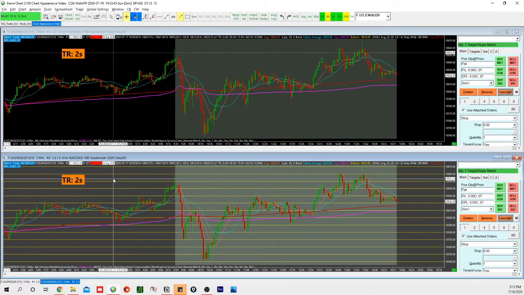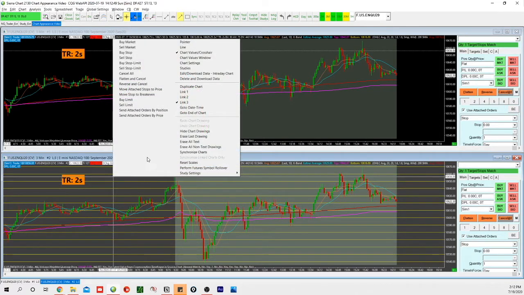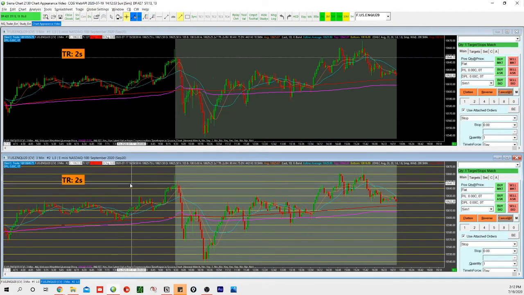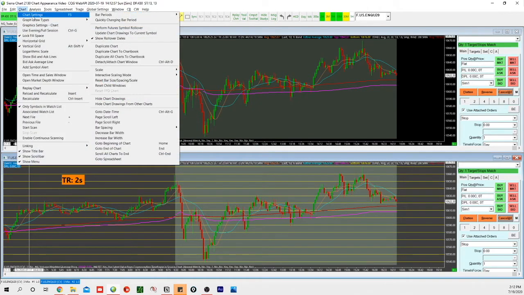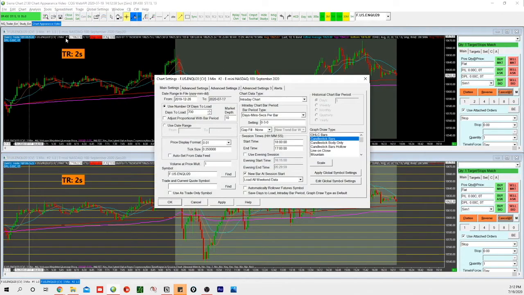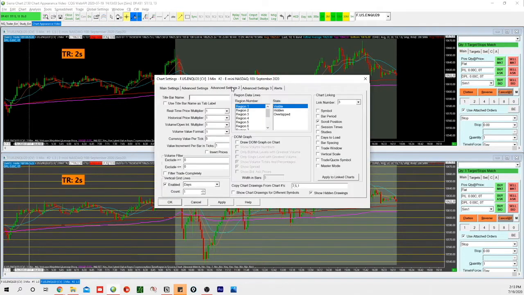You have to go into chart settings. Now I have a shortcut: if I right click on the chart, I can go into my chart settings from here, or the normal way to do it is go up here to chart and click on chart settings. These are 2 different ways to get there. For the vertical grids, we're going to go to advanced settings 2, and down here in the lower left we have a section for vertical grid lines, and right now they are enabled and they're set to days.